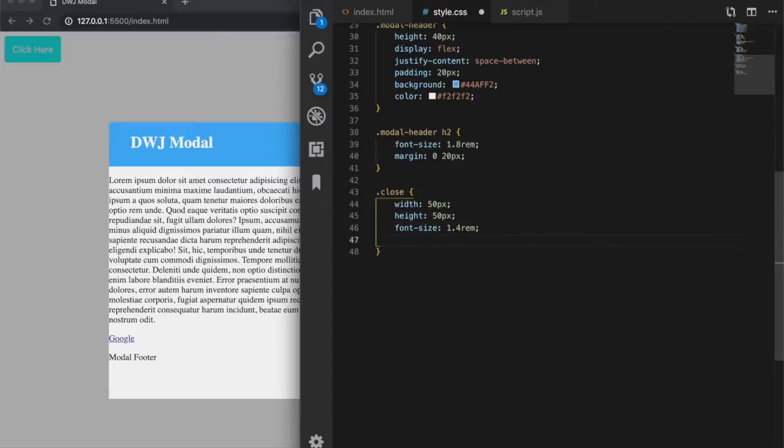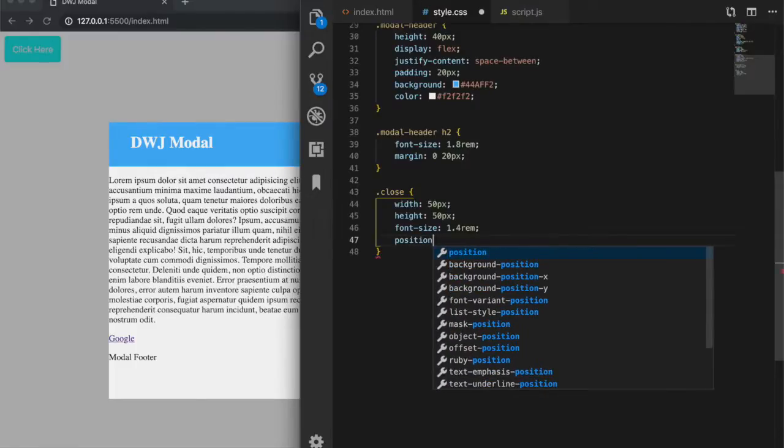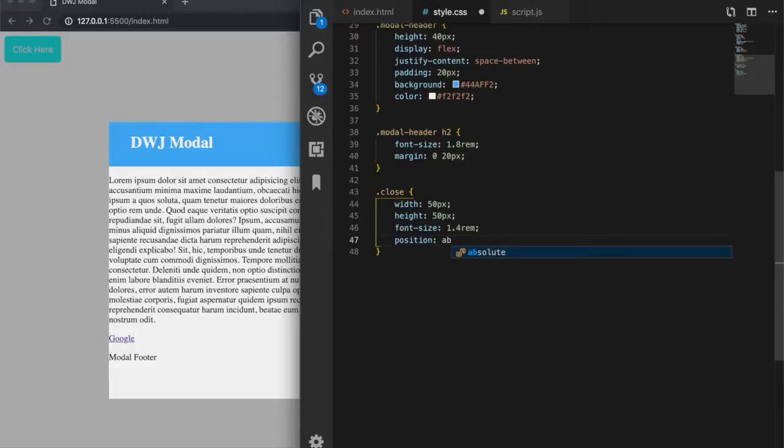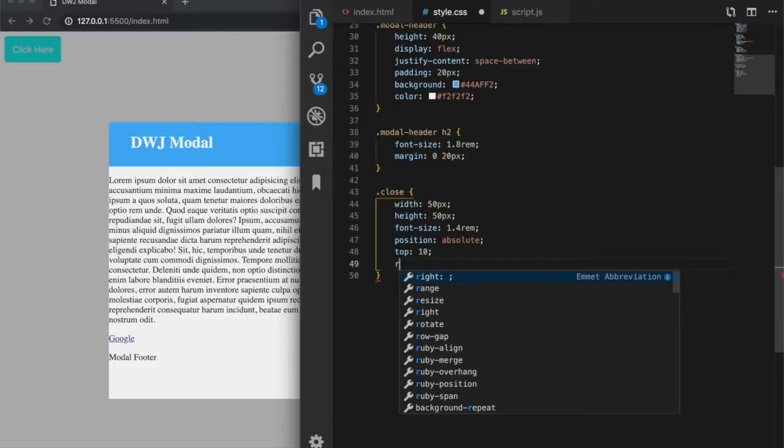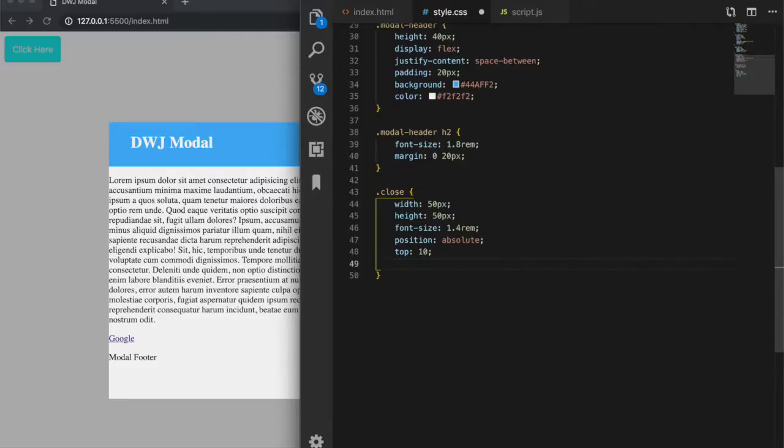And I want to set a position of absolute, so I can position it a little bit better. I want to give it a top of 10 and right of, we'll let it stay where it's at right now. So I just want to move the top up, but before we can do that, let's go ahead and give the header a position.